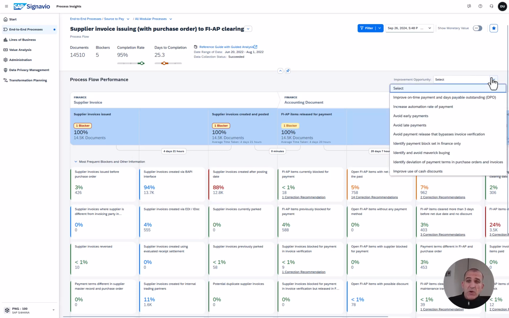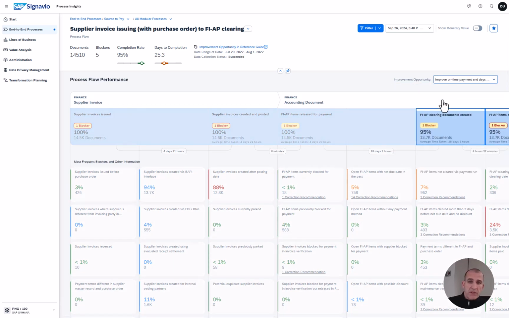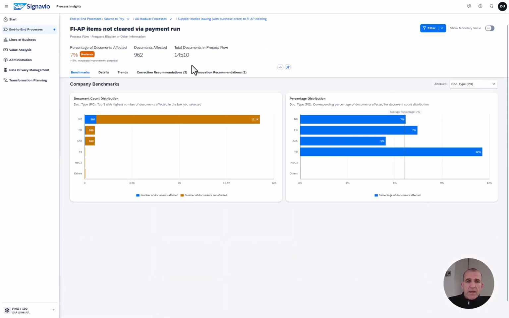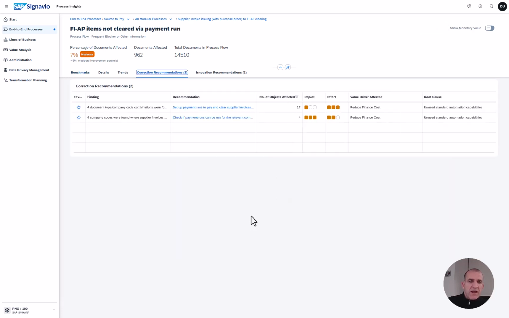I can also now filter for certain improvement opportunities like increased days payable outstanding, and then focus just on the areas where I see basically things happening. And you remember the number for payment was not so nice. Therefore, I want to go here into that. I see here the correction recommendations and also the blockers for my items which are not cleared by a payment run. And correction recommendations are depicted here.